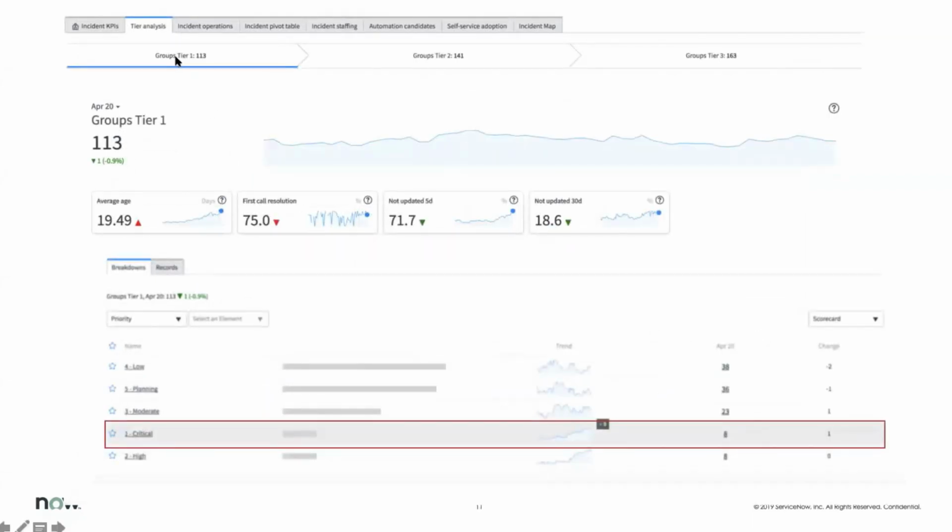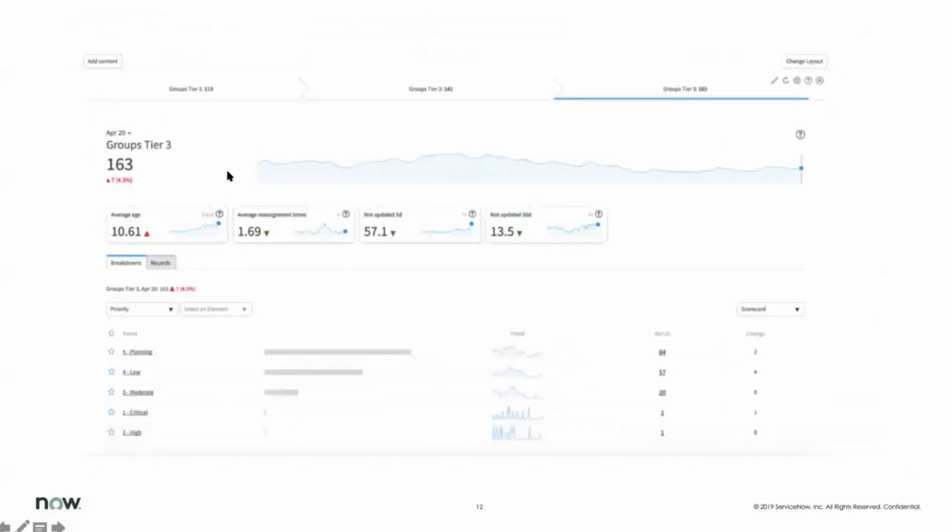So for group Tier 1, the indicators that I'm considering are average age, first call resolution, not updated in 5 days, not updated in 30 days. Whereas for group Tier 3, I am more interested in average age, average reassignment times, not updated in 5 days, not updated in 30 days. Where it makes sense. For Tier 3, it's not the first call resolution rate, but the reassignment times that I have to be looking at. This way, you could associate different indicators that make sense for that particular section of the main indicator, which is number of open incidents in this case.